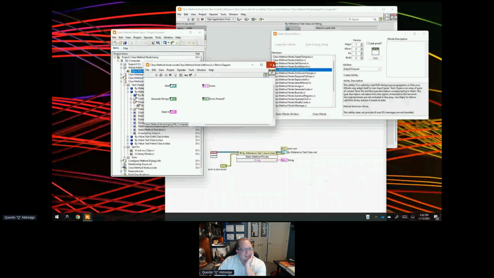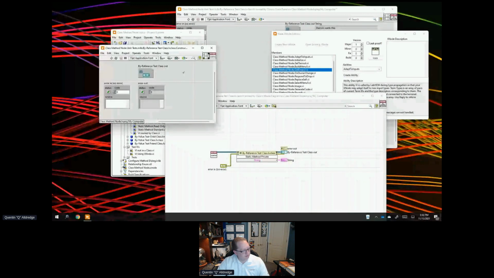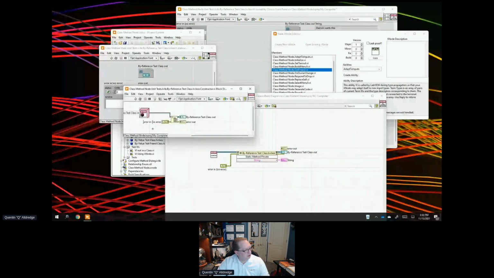But like in your constructor VI, can you put a non-default value into that string? What do you mean? In the constructor itself? So put an actual non-default value into the class wire. Okay. So yeah, bundle by name right there in the class before the DVR.